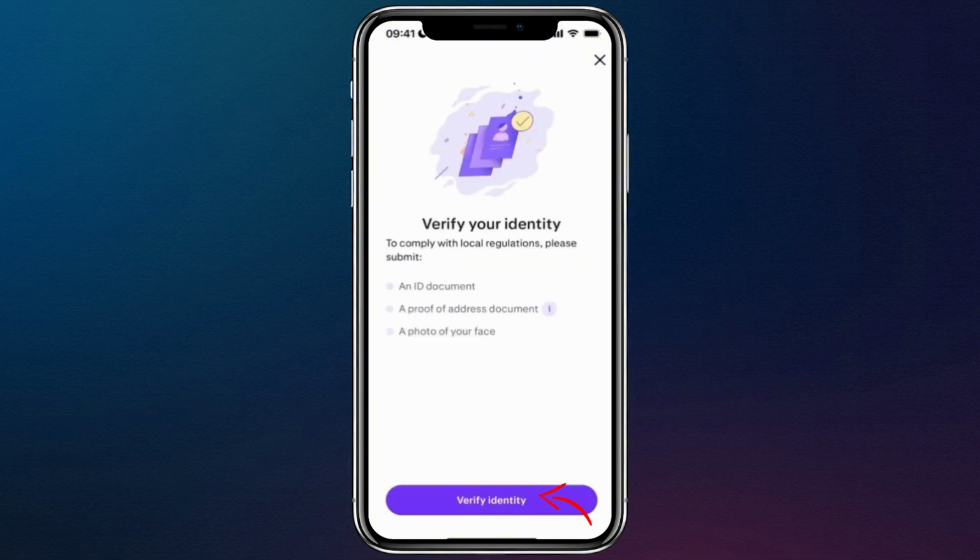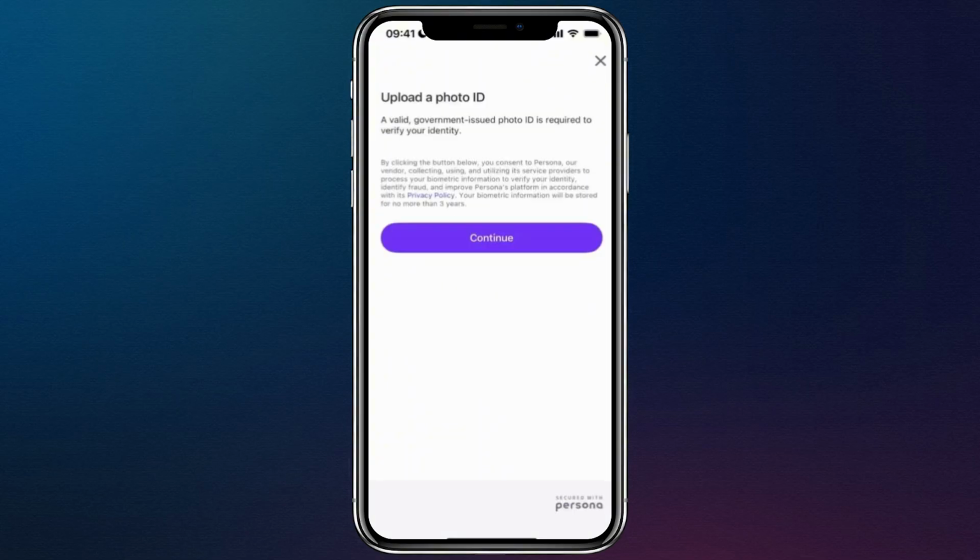The next step is identity verification. Kraken will need access to your camera, so tap on Verify Identity at the bottom. The app will guide you to scan a government-issued ID that matches the personal information you provided earlier.